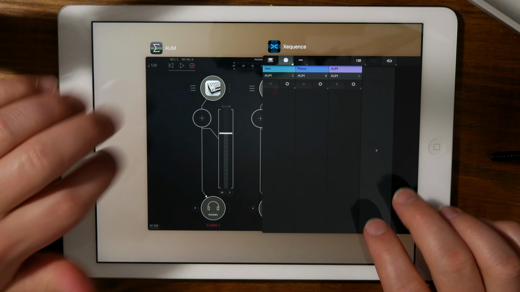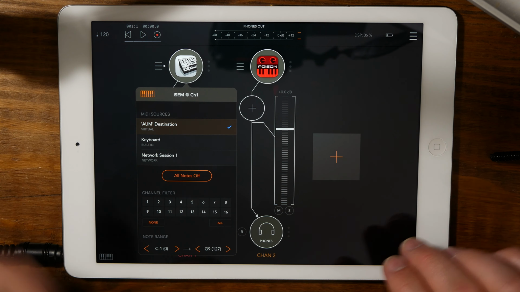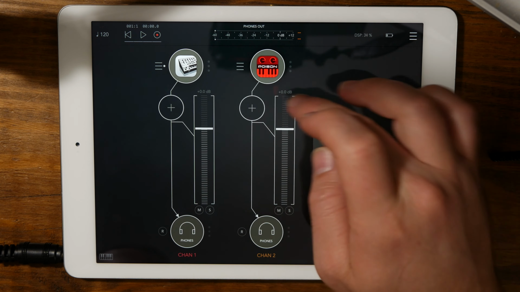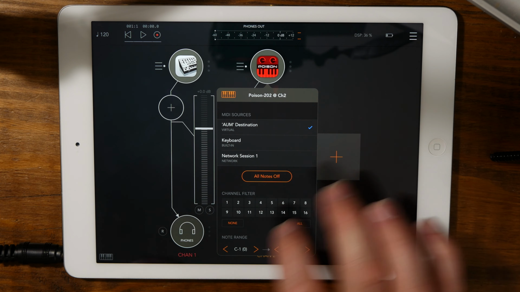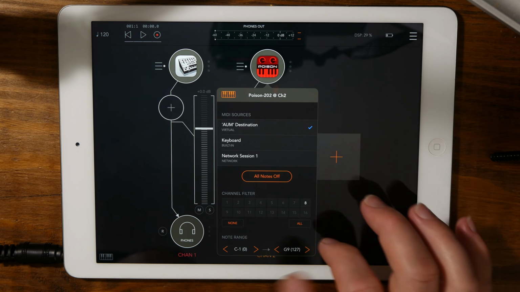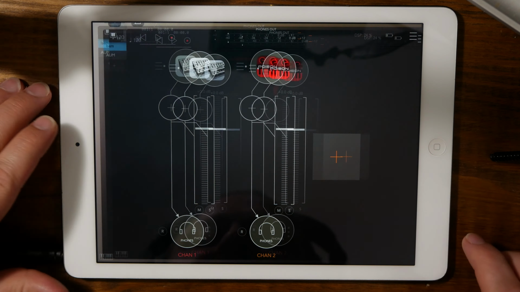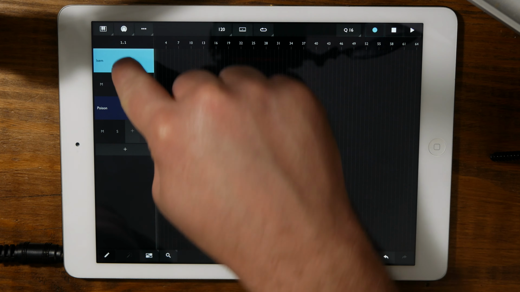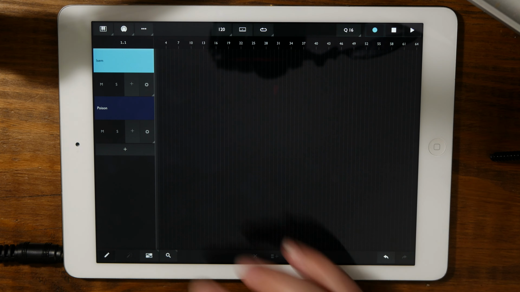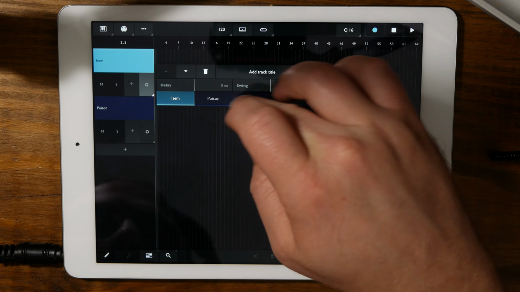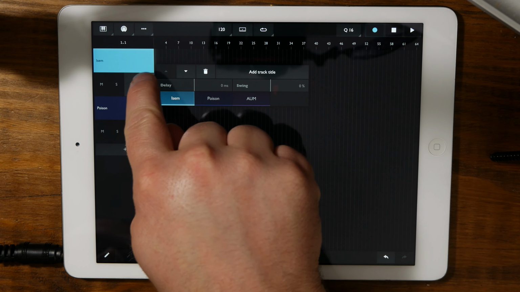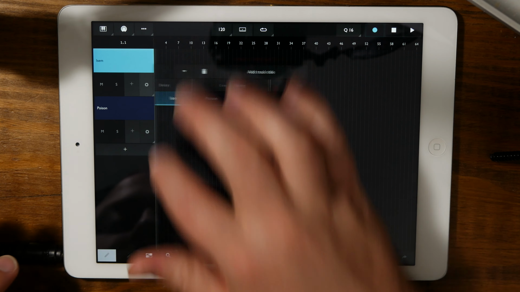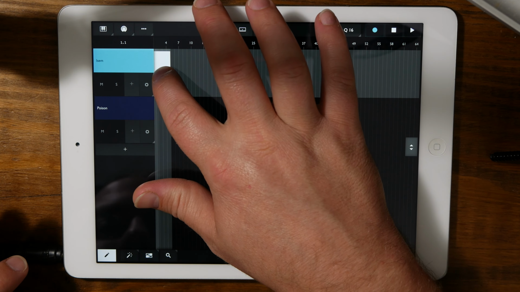Okay, so now I can go in to here. I can select AUM as the destination, turn all the notes off except for channel 5, and do the same thing here. AUM as the destination, all channels off, channel 8. Okay, so now whenever I go into this section and add a track, you've got iSim and you've got Poison, and it kind of automatically does it. And you can see here you can select different ones. And so if I had something targeted for iSim and I wanted to change it to Poison, I could do that. Okay, so just to verify that what I have going will work.